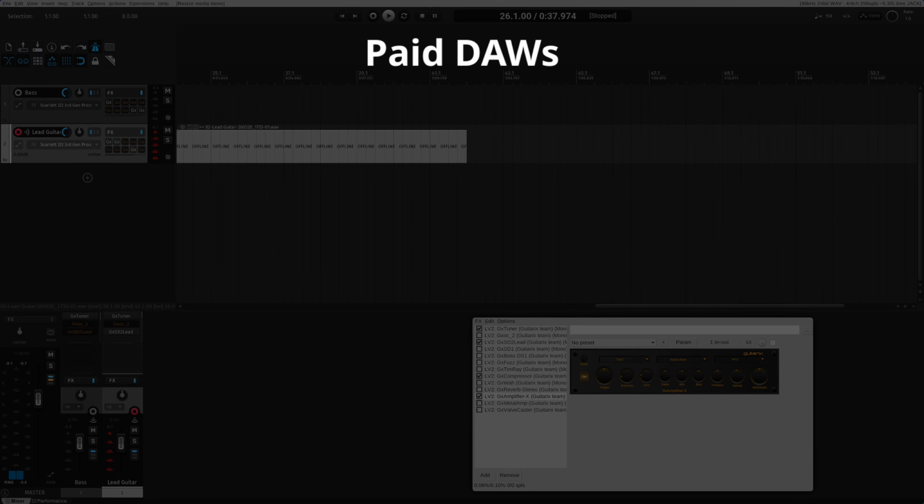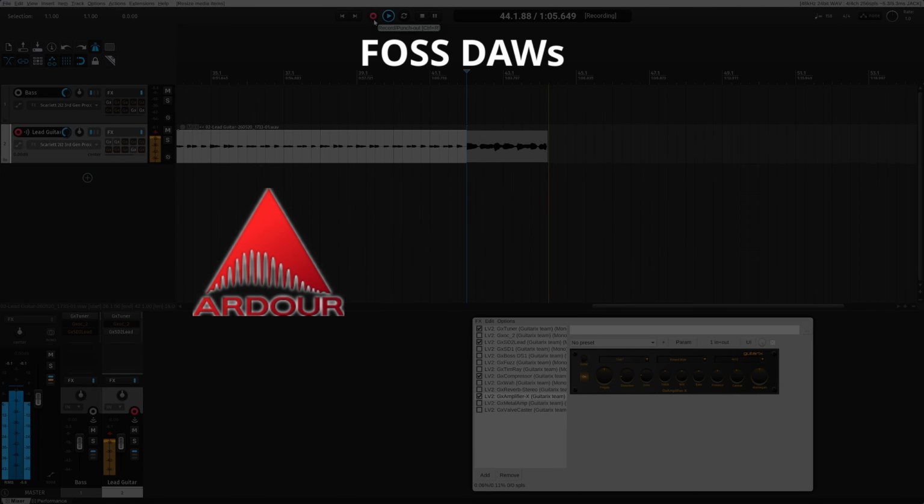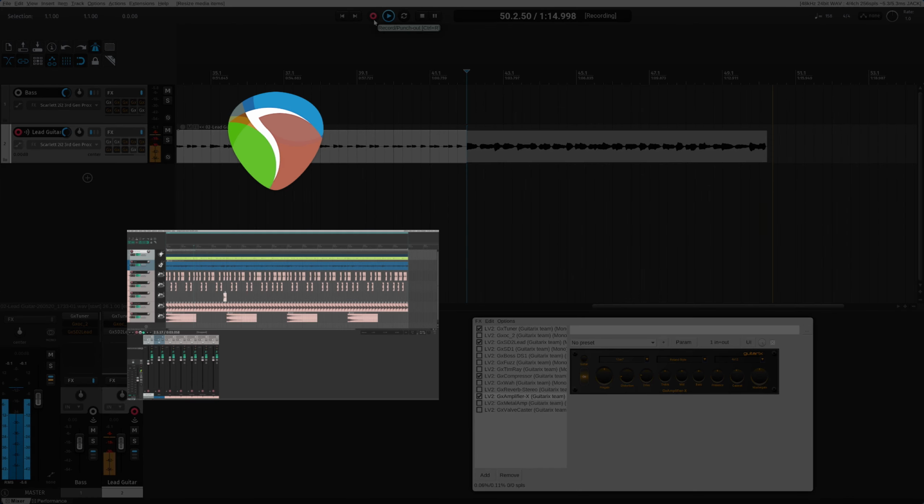Some of the paid options available are Reaper, Bitwig Studio, and Renoise. FOSS options include Ardour, Tracktion Waveform, and Zrythm. Of these DAWs, I would probably recommend learning either Reaper or Ardour.